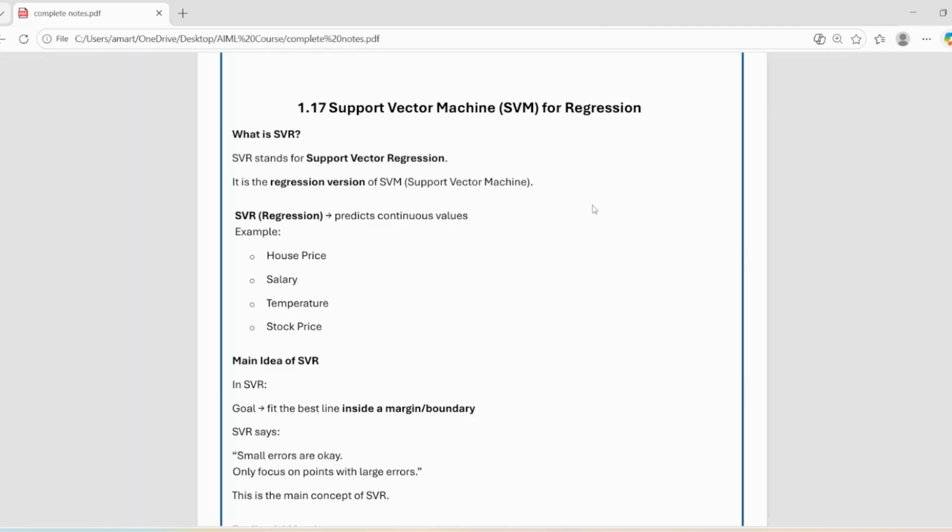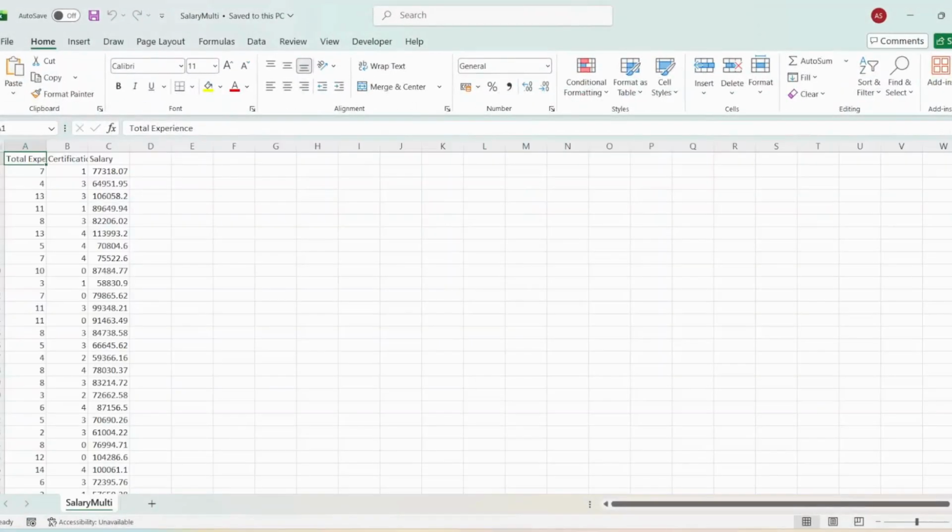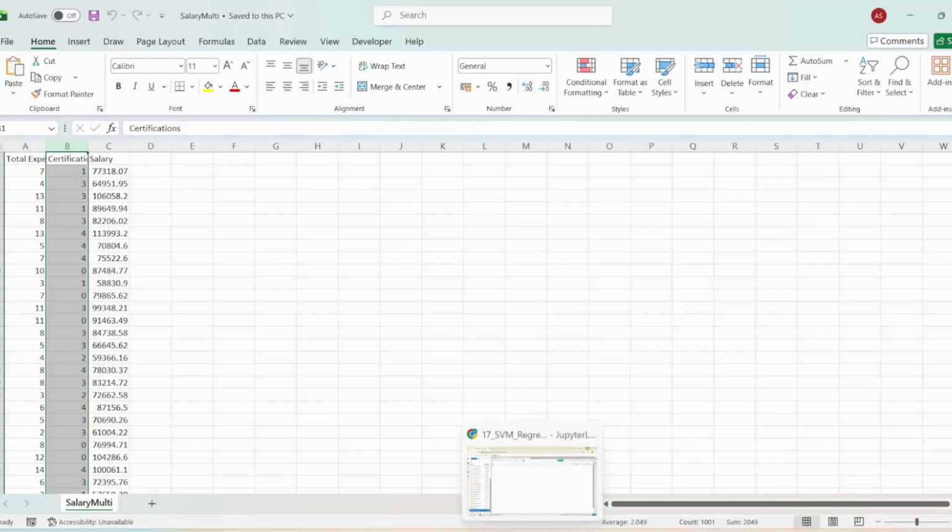On this data set I have total experience and certifications as my input columns, and my output column is salary. So we will apply the SVM algorithm for regression on this data set. Let's see how we can do it.